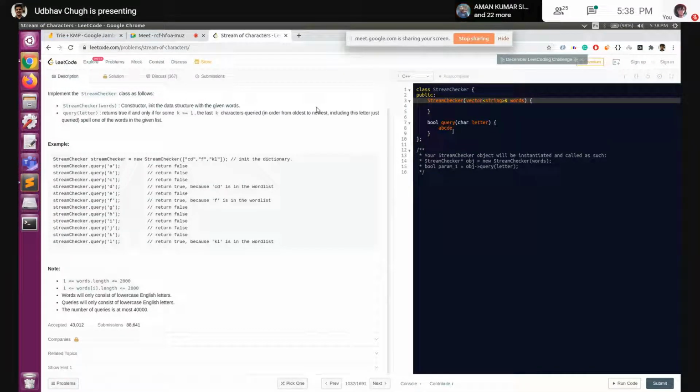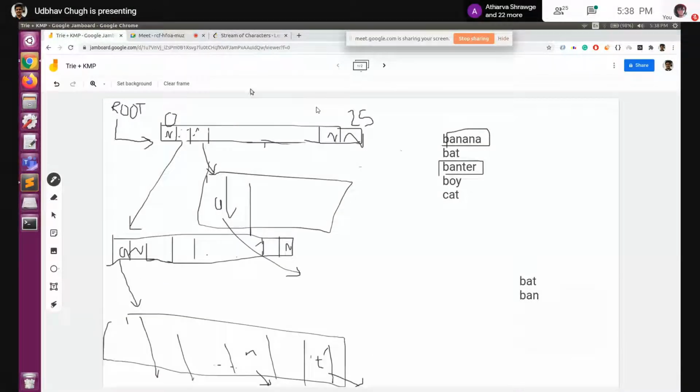So the complexity for each checking would be nm, and we have to do m such comparisons. So it will go to nm square, right? That is very high given the constraints. We have 2000, so it will go to 8 into 10 power 9. So we don't need that. How we use a trie in this question is we reverse all the initial strings and then insert them in the trie. So our trie would look something like this.